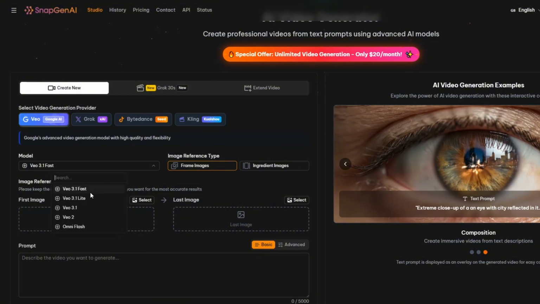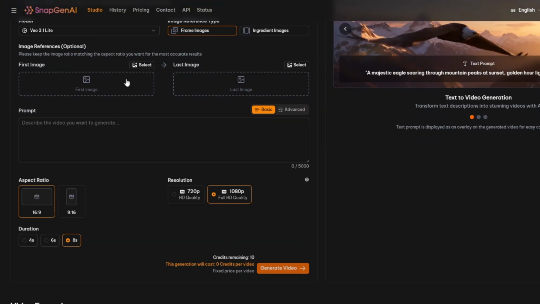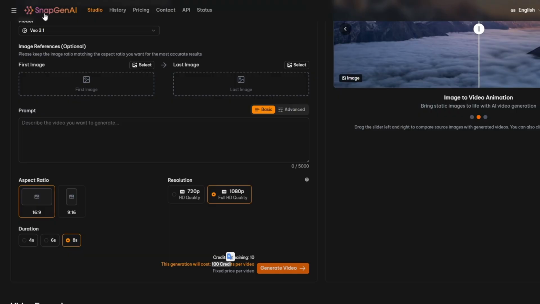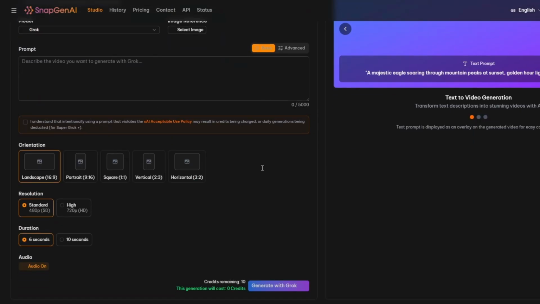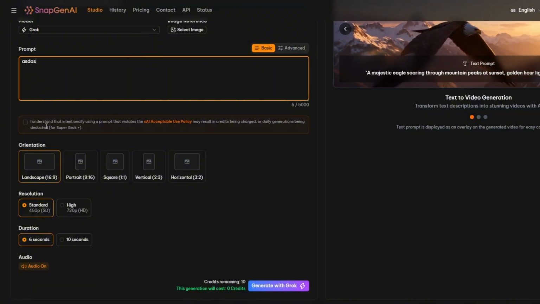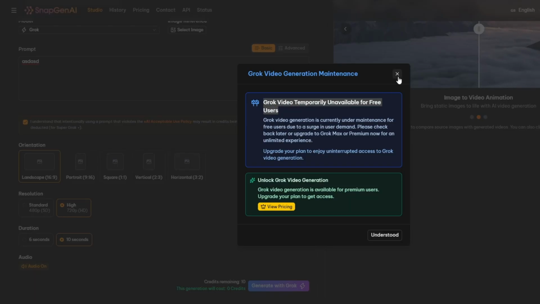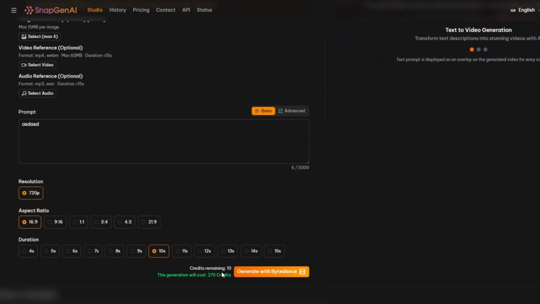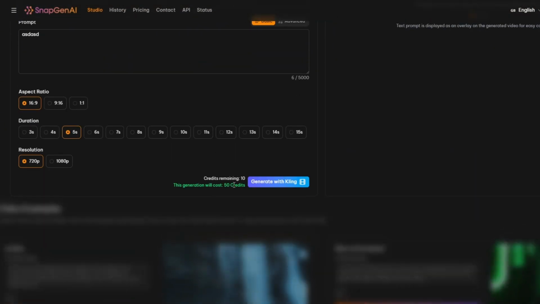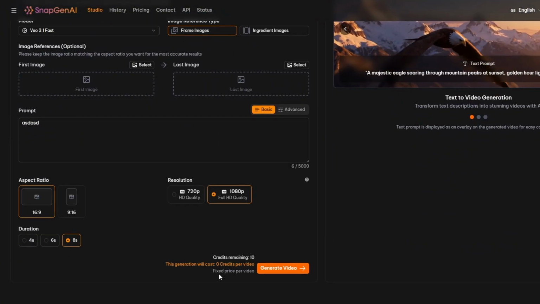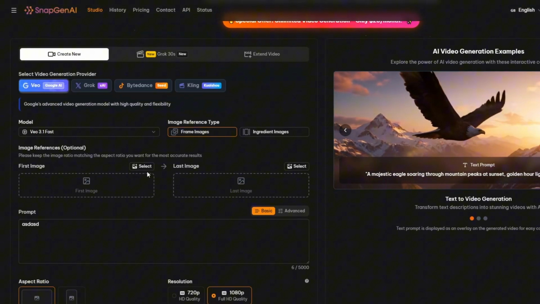So SnapGen runs VO 3.1. That's Google's flagship video model, the one that does realistic motion and generates its own audio. Normally you get a couple of free goes and then it's a subscription. SnapGen just doesn't do that. It's unlimited. You can generate all day, every day, and it stays free. 1080p and no watermark stamped across the corner.